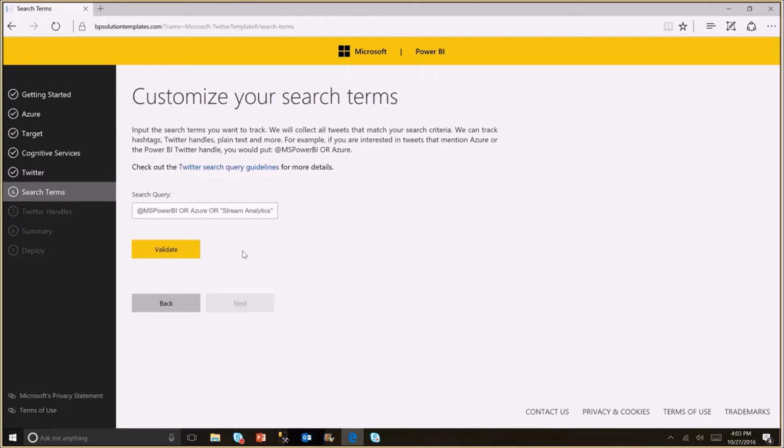The first page allows you to customize search terms. By search terms, we mean the actual keywords that we use to get data out of Twitter. As an example, I can put in Power BI, and I can validate this to make sure that the box is not empty. Right now, what's going to happen behind the scenes is that any tweets that have the term Power BI, whether in the tweet text, the author, or the link, are going to be returned to me and passed through the pipeline.